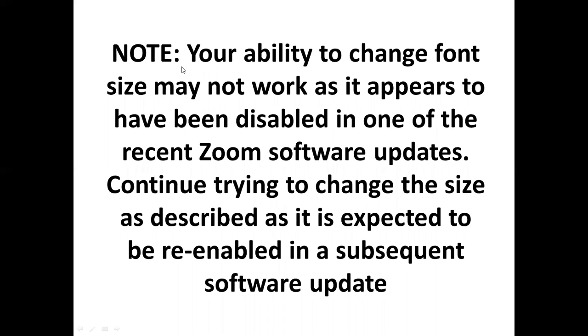And take note of this, your ability to change a font size may not work, as it appears to have been disabled in one of the recent Zoom software updates. I would recommend continue trying to change the size as described, as it's expected that they will re-enable it in a subsequent software update.